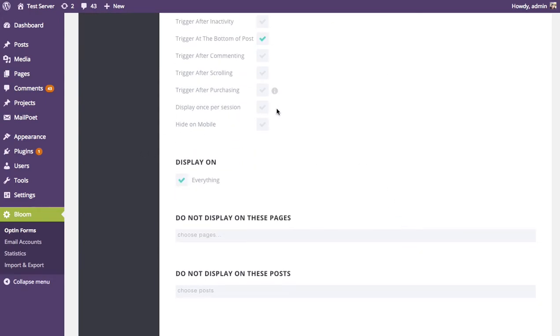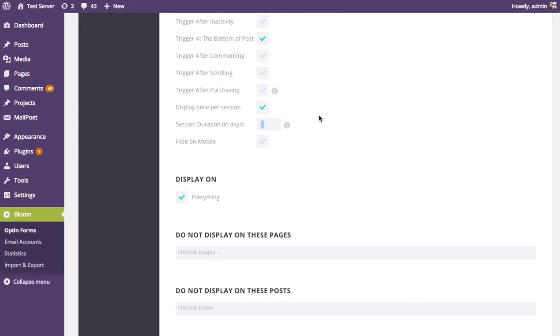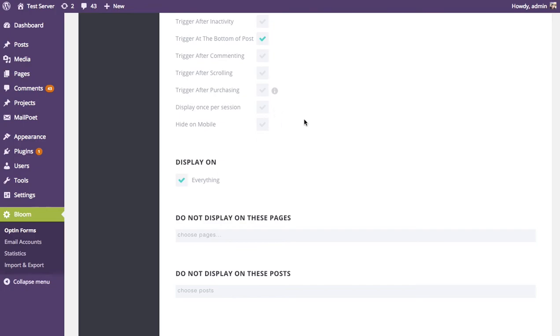The display once per session, this is an important feature because what it does is it prevents the pop-up from being displayed more than once per session, and you can have control over that session duration. So if you have a pop-up that's being displayed on your entire website, and every time someone goes to a new page, they get that pop-up over and over again, every time they close it, it comes back, that can be really frustrating. So if that's the case, you might want to enable this option and then adjust the session duration. So let's say once it's closed, you don't want it to come back for a full week. You could put 7 days here, and that's how that setting works.